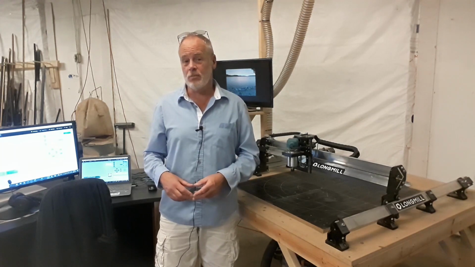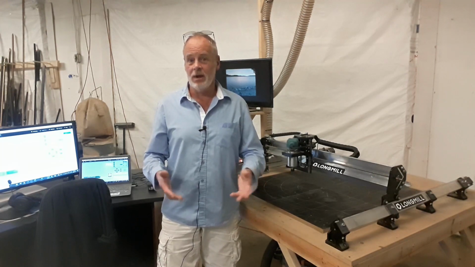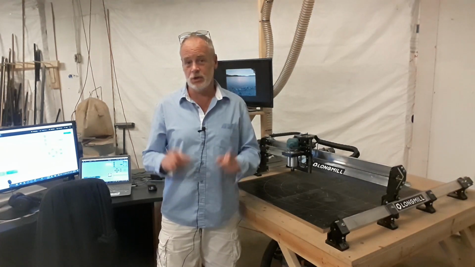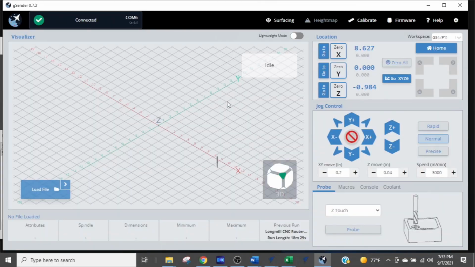Right now, I'm going to walk you through the process of how to get your router set up to break it in and then how to run the break-in cycle. Then we're going to write the G-code so you know how to do this. Let's go. Now, the first thing I just want to point out to you is the control software that I am using.